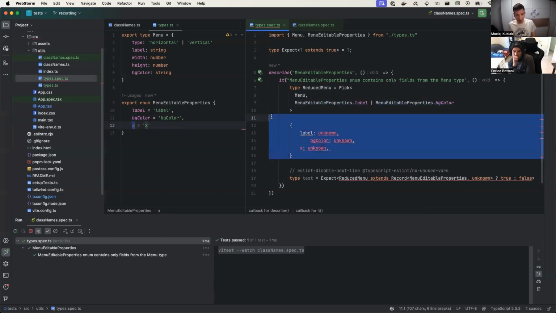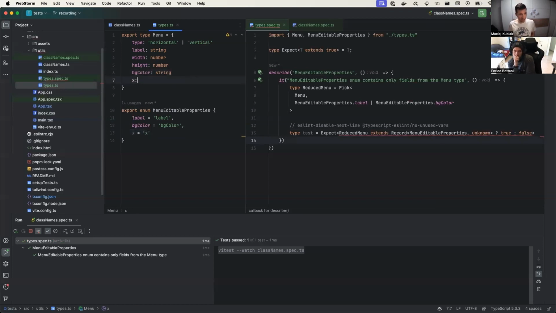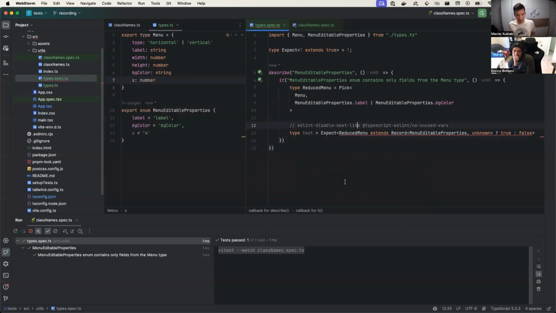And this is how the TypeScript check on your system will immediately tell you something is wrong. So if I add x here as well, let's say it's a number, then it should go on.